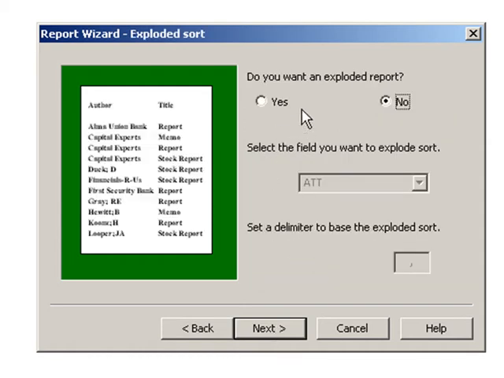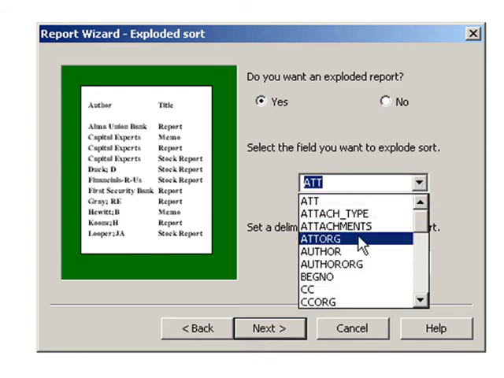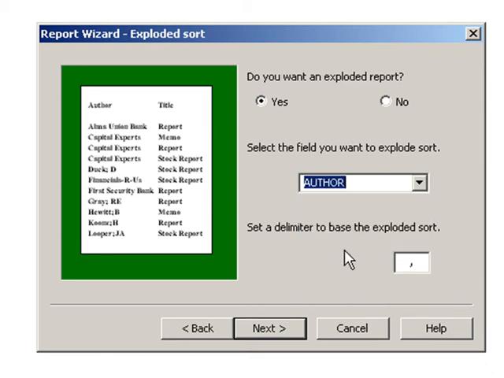The next screen allows us to select if the report should be an exploded report. An exploded report means that multiple items in one field will be treated as separate records. For example, in an email, it's possible to have 5 different names in the To field in just one single record. An exploded report will treat each one of those 5 names as a separate record. The 5 names will be placed into each of its own row, and the rest of the email information, date, time, CC, BCC, body of the email, etc., will be duplicated across all 5 records.